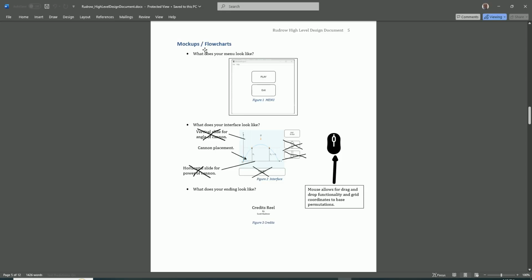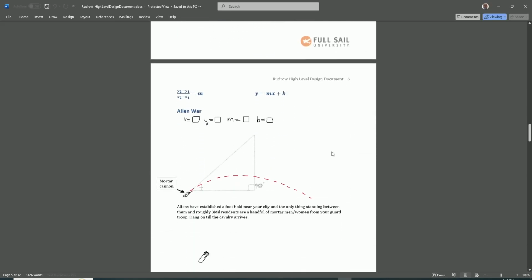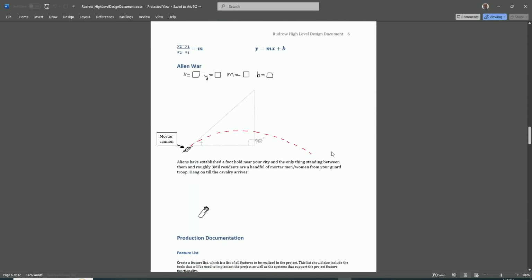My mockups and flowchart explain the menu system as well as the actual game system. There are no keyboard controls like this. They've all been transferred to the mouse for ease of play. And this is the final sketch of my game, where you have a mortar on the left and a bunch of aliens coming at you from the right. You have your trigonometric function and your parabolic function, sending mortars downrange to engage those aliens.